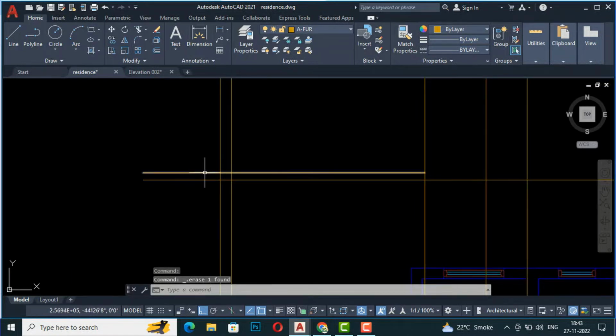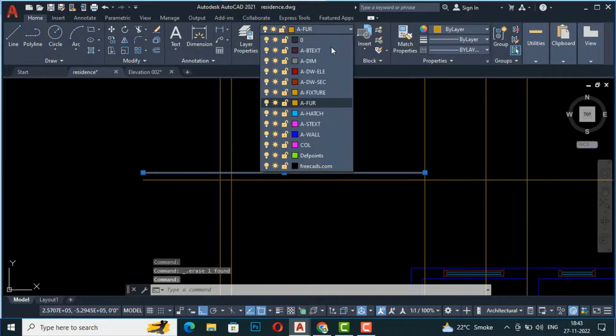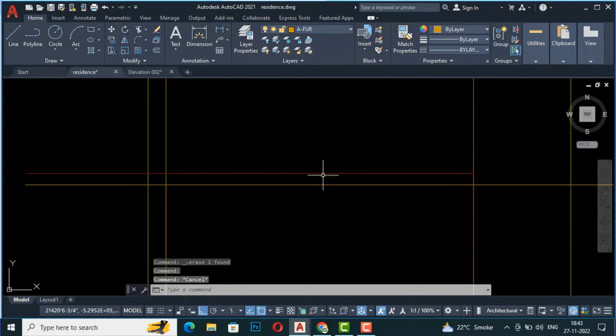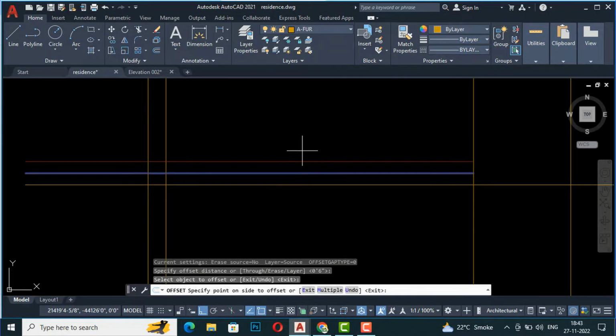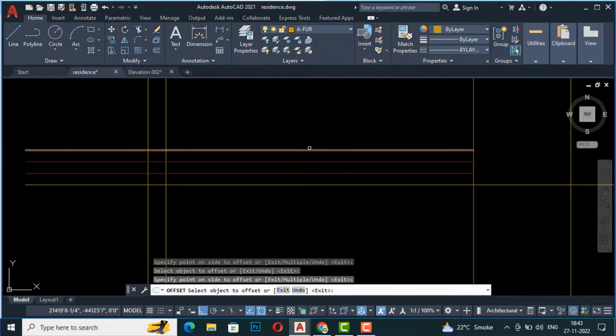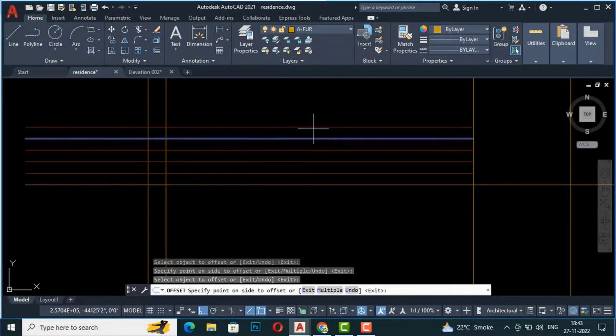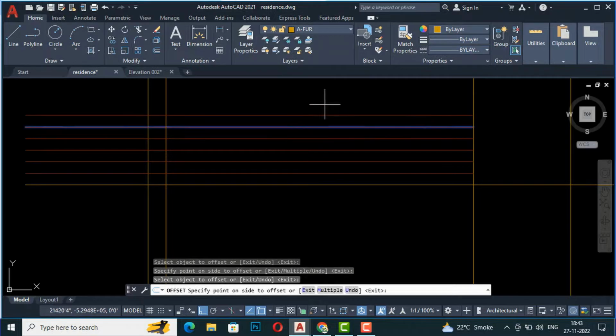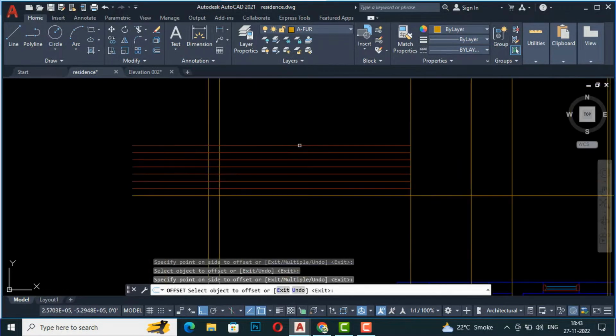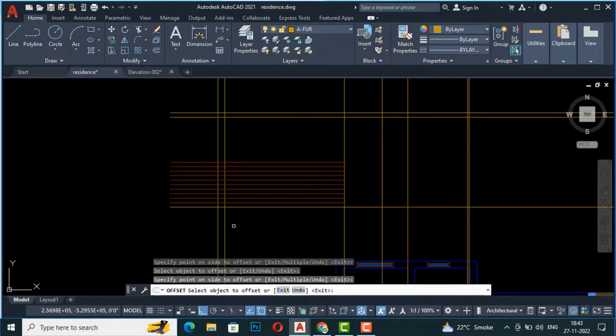So we'll consider only the staircase part here, and if you want you can change the layer here. So I am going to change this layer. I'm going to offset 6 again here, and this is the second, third, fourth, fifth, sixth, 7, 8, 9 and 10. You can do this.